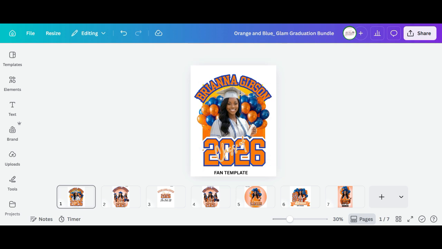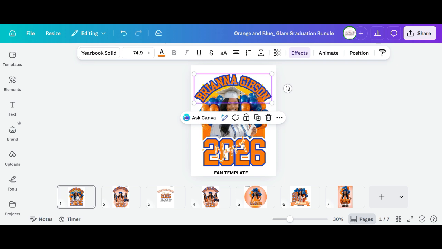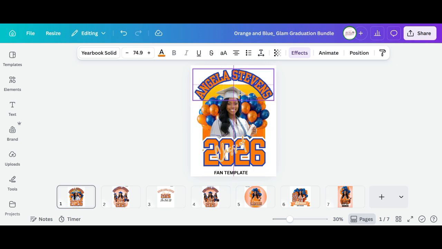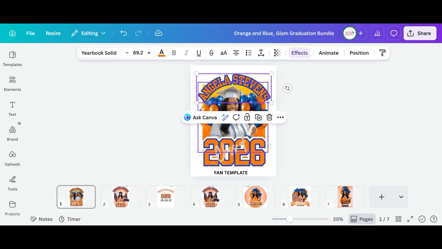Okay, so the next thing is to change the name. If you want to change the name, which I'm sure you do, you're going to go ahead and double click on the name and type in the name that you want. Okay, so if the name of your graduate is a little bit longer than what you see here, you can move it up, you can resize it, make it smaller, make it bigger, just move it however you need to, because you're going to cut off anything that's on the outside.